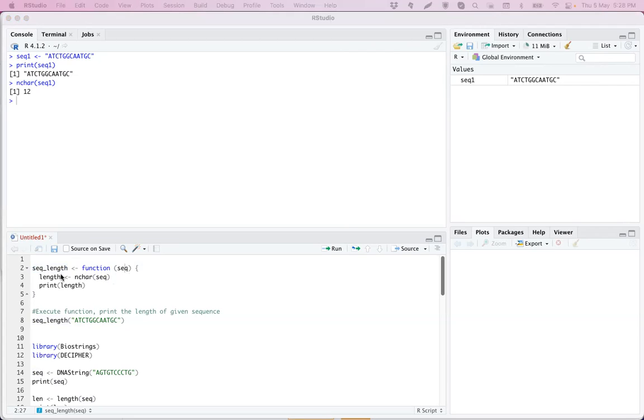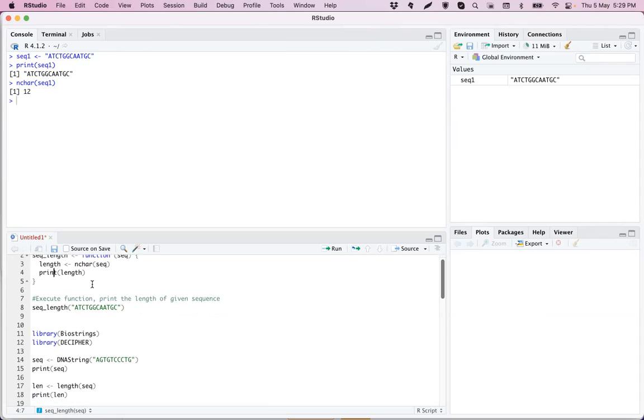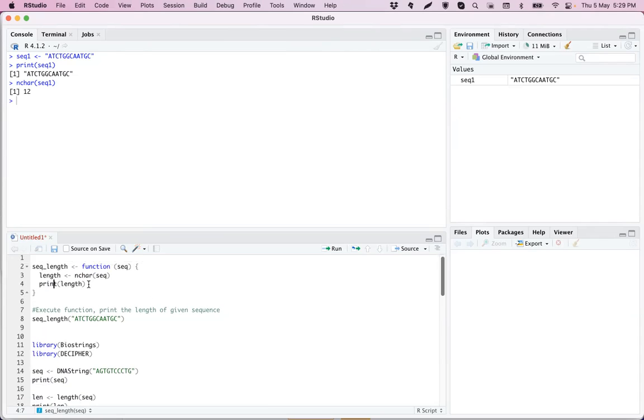So in this case, we are simply calculating the number of characters for this specific sequence object, and then storing that number of characters into an object by the name length. And then we are printing the object length so that we can get the result of the number of characters of this specific sequence object.